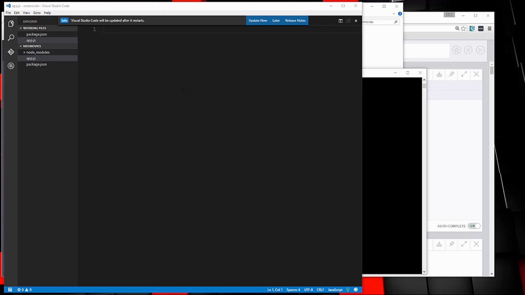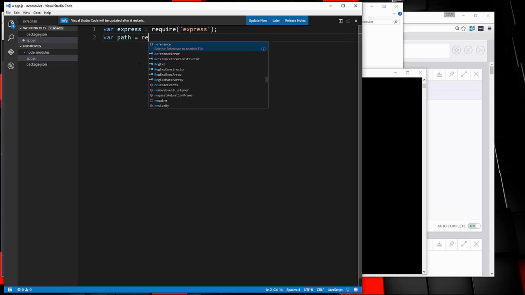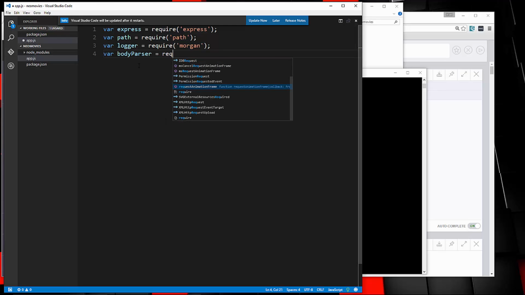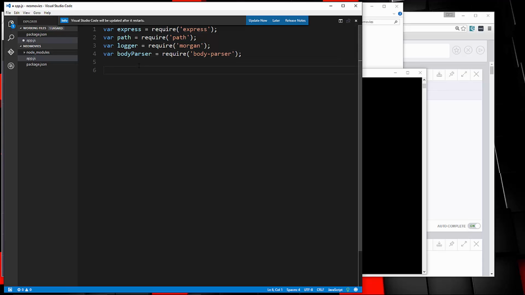Okay, and let's add Express. We're also going to add path, which is a core module, and logger, which is Morgan, and body parser, okay. We'll add the Neo4j driver after the server's set up.